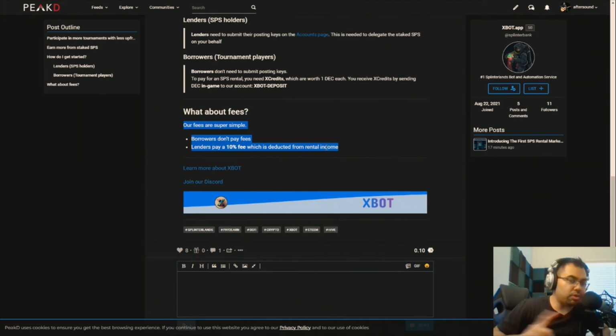Our fees are super simple. Borrowers don't pay any fees. Borrowers are paying for the SPS that they are renting, but lenders do pay a 10% fee, which is deducted from the rental income. So what are the takeaway thoughts from this?